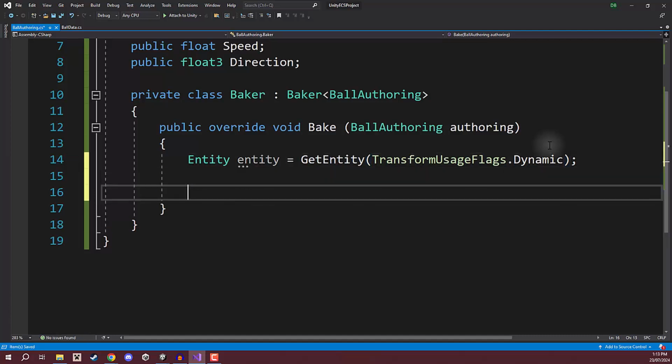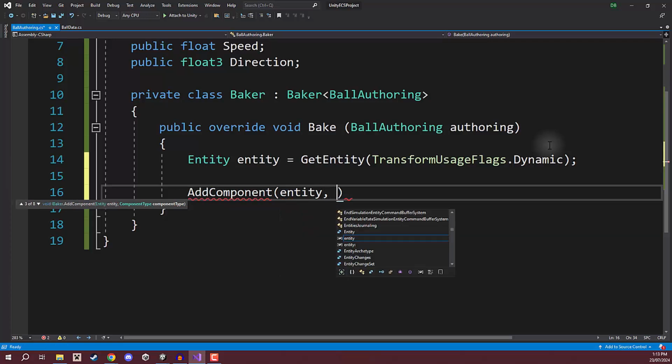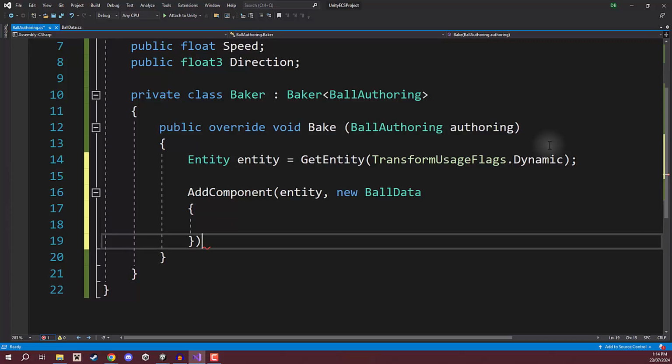Now the next step is going to be attaching our ball data component to this entity. And we can do that by calling the add component function. We have two parameters. We have the entity and the component. So define the entity right here. And then for the component, we want to create a new instance of the ball data struct. So here I'll go new ball data. Opening and closing squiggly bracket is where we can basically set or establish the variables.